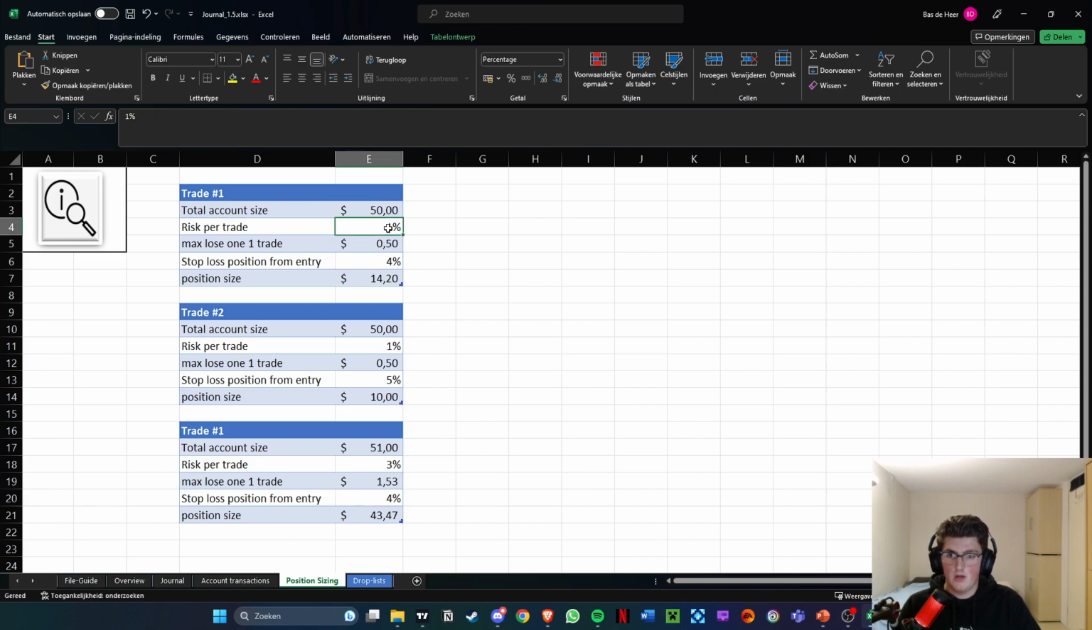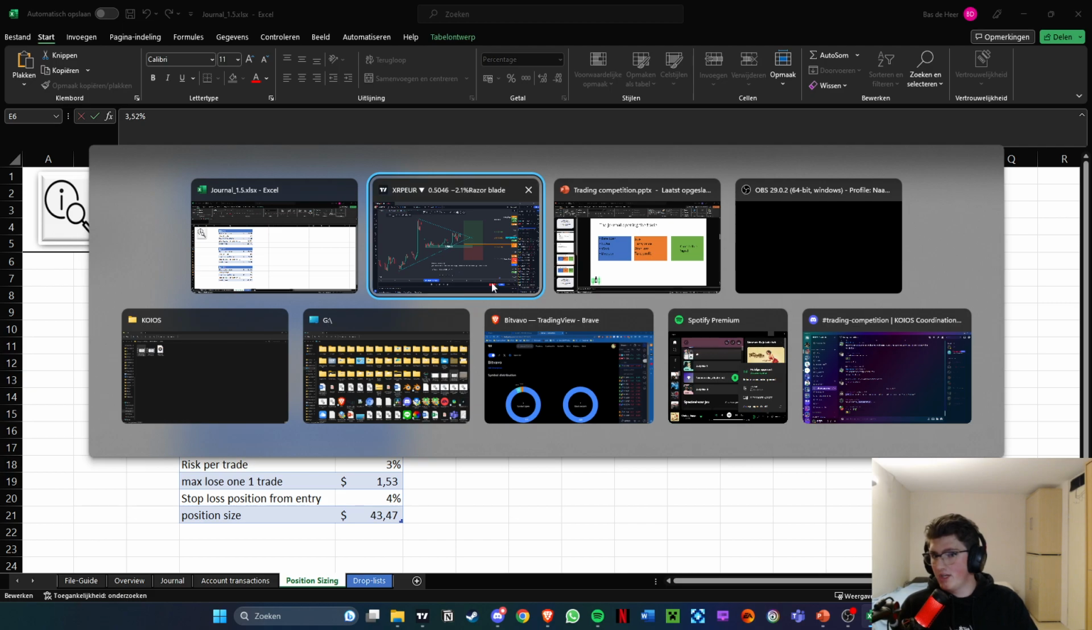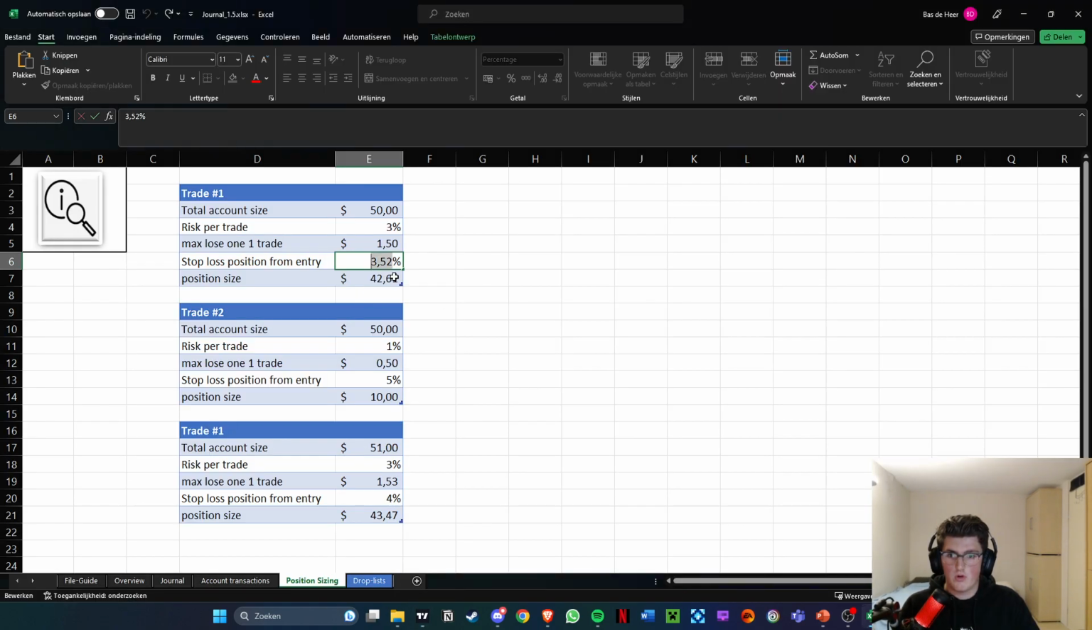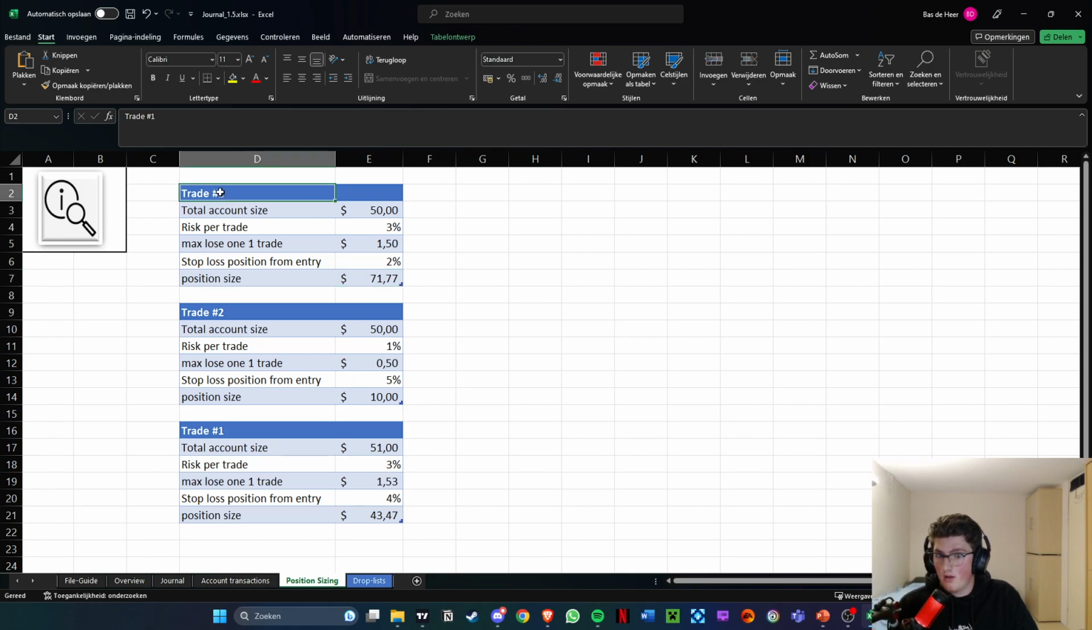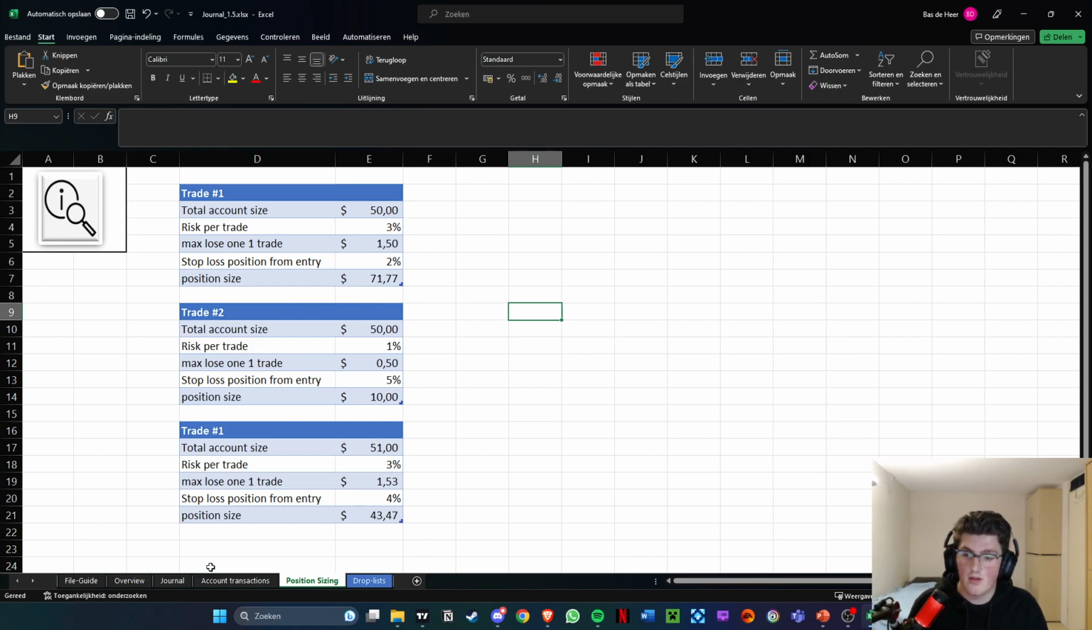So 50, risk per trade 3, stop loss from entry distance. You can copy and paste this one as much as possible, 2.09. And $71 appears. You can add the numbers. You can just have 15 trades here, copy the whole thing and paste it, and you have as many as you want. Really handy. I recommend using it.